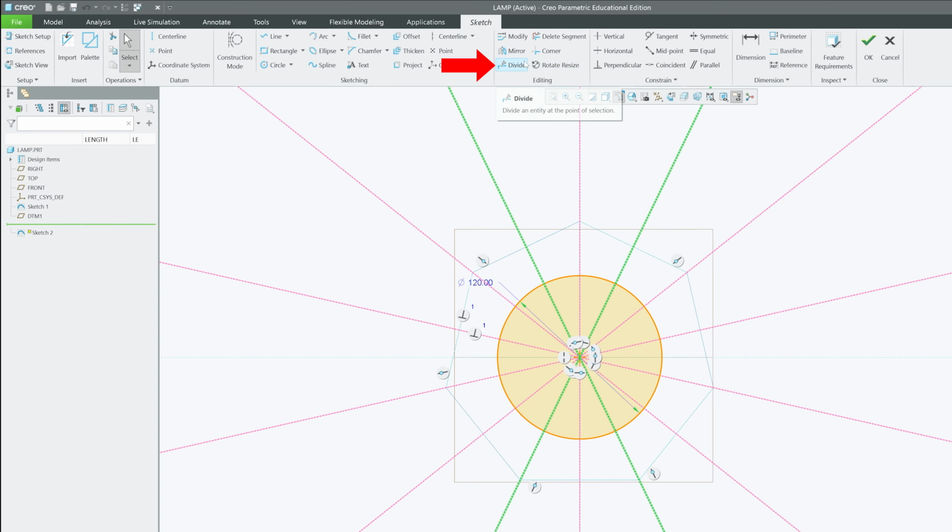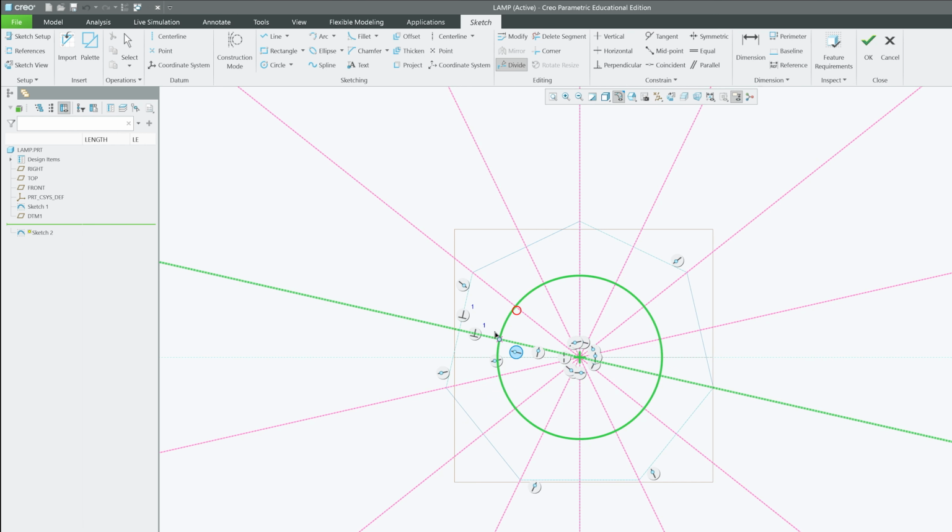Now let's click here on divide. And now I'm going to quickly divide this by seeing the vertex. 1, 2, 3, 4, 5, and 6. And probably this is 7. All right. Now let's click OK.